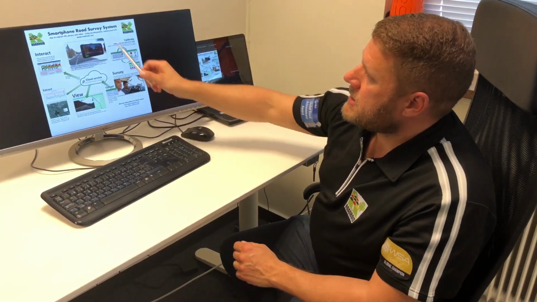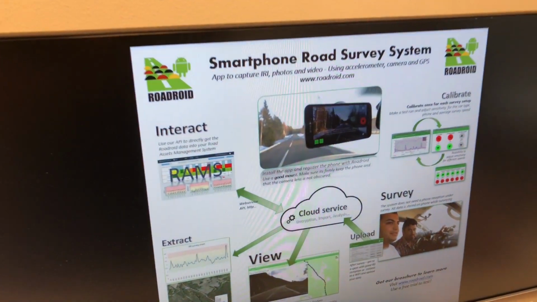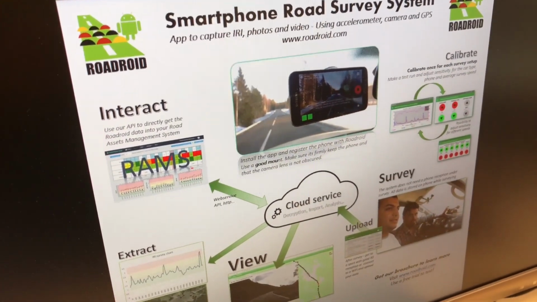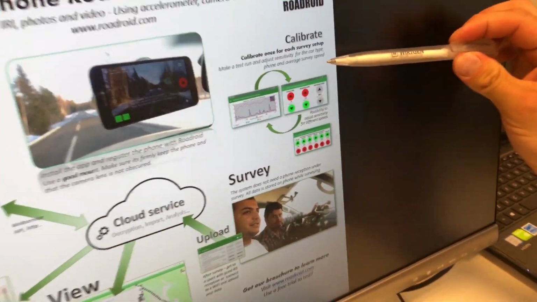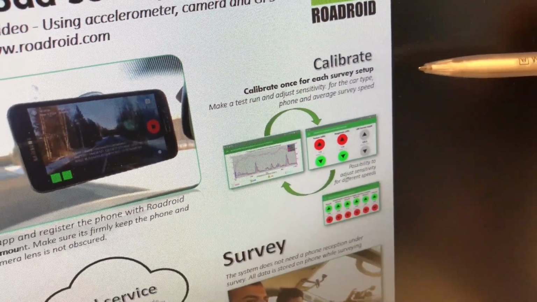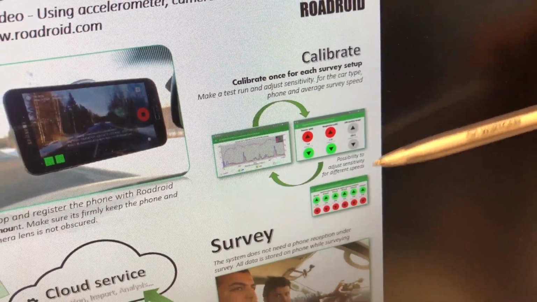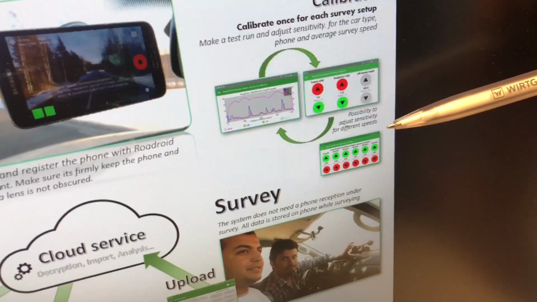So, the system consists of the smartphone and an app installed to capture the roughness of the road using the built-in accelerometer in the phone. In the app, there's a possibility to calibrate the system depending on what type of car you're using, the phone you're using, and the average service speed. There's a number of settings to set the sensitivity and check it towards an output of a more accurate system.